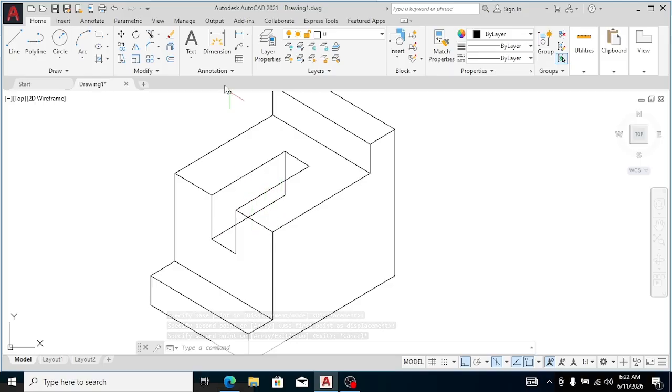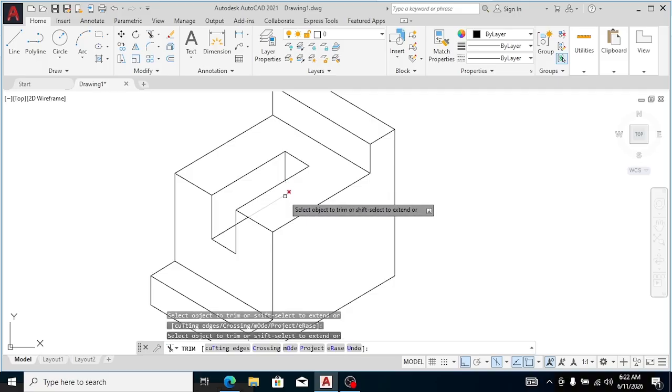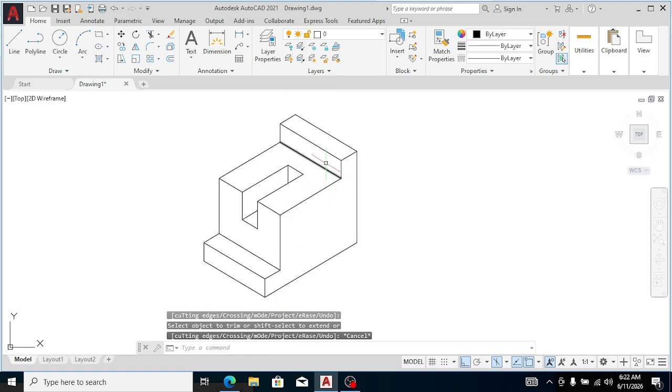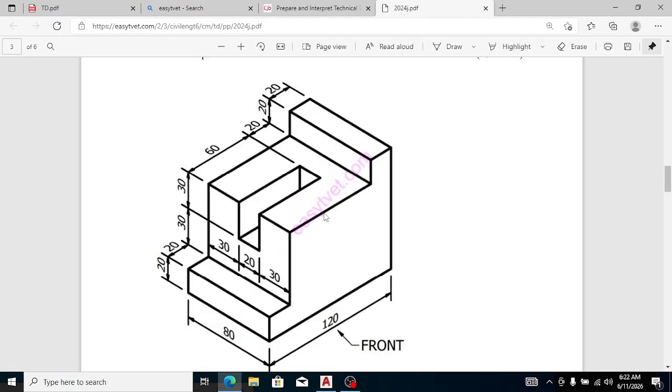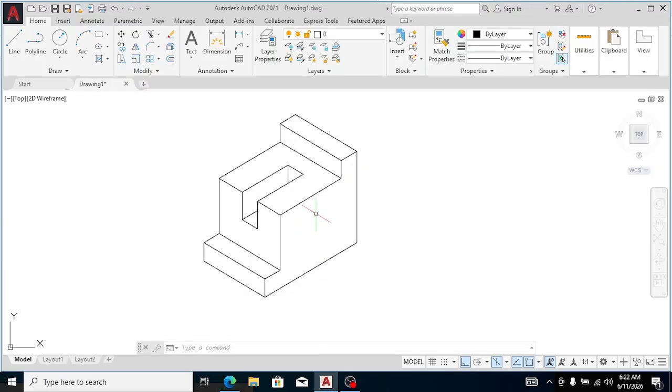There is nothing like this one. So I will select my trim command, delete that point, delete here, delete that also, and then you escape. So I will be having that thing. You confirm if your work is okay. I'm seeing my work is okay, so compare with what you have, it's okay.